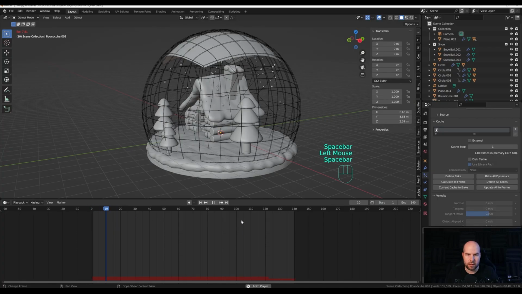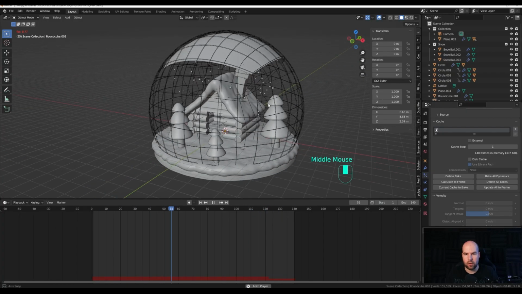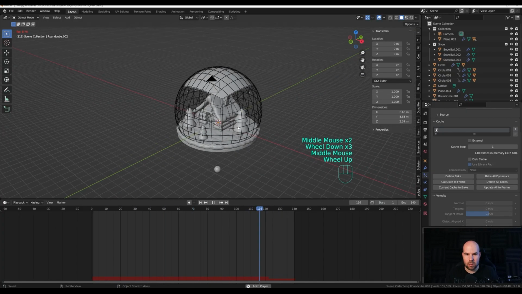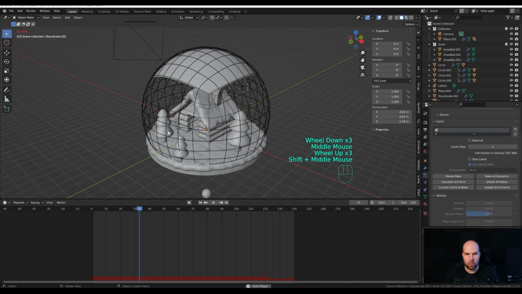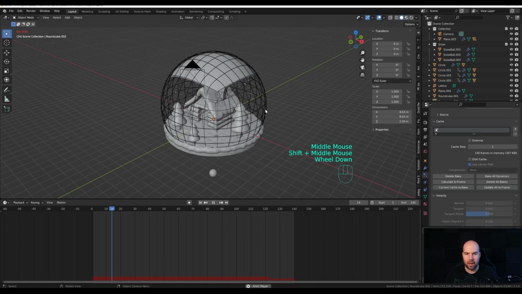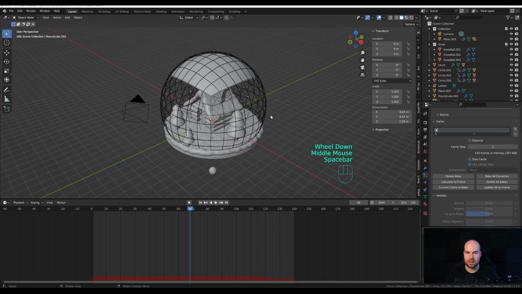Okay, and let's try to play back our loop. Okay, and this is now looping correctly. So we have some nice looping snow, we have some dancing trees and a dancing hut. So the only thing left is to add some materials and make it look nice, to give it some beautiful lighting.